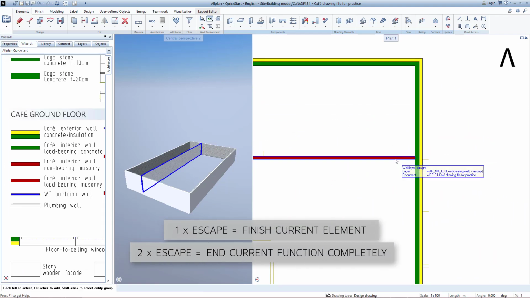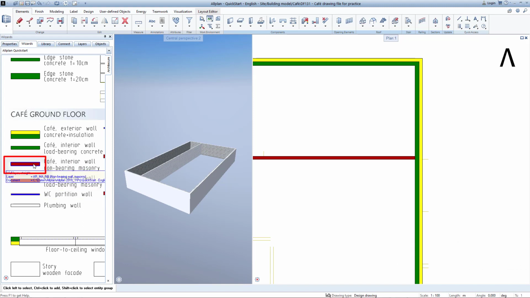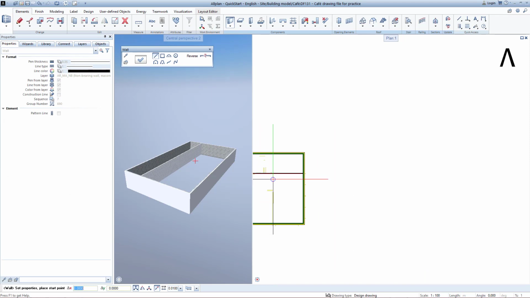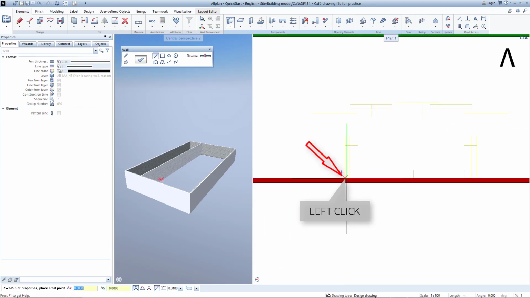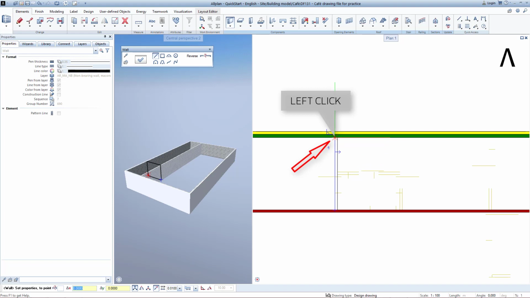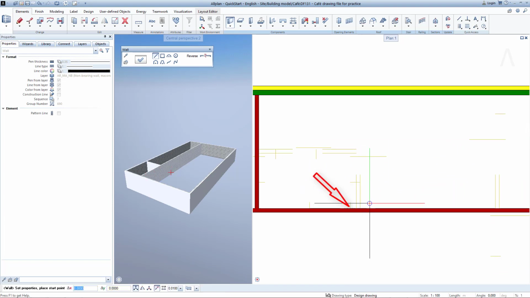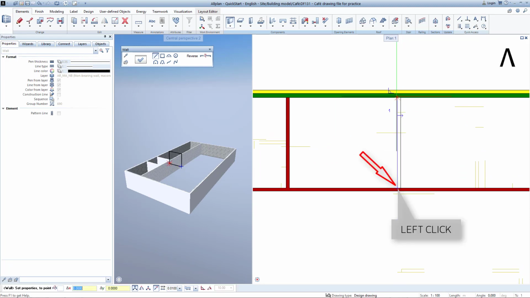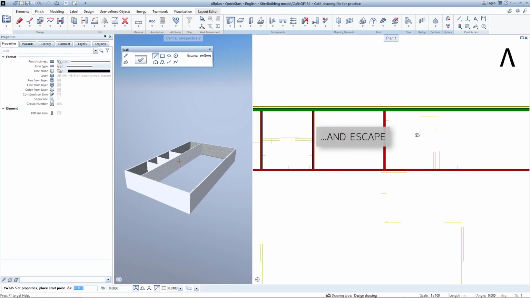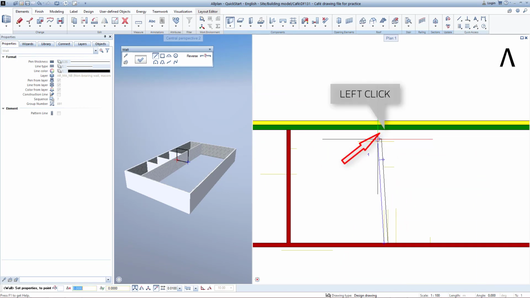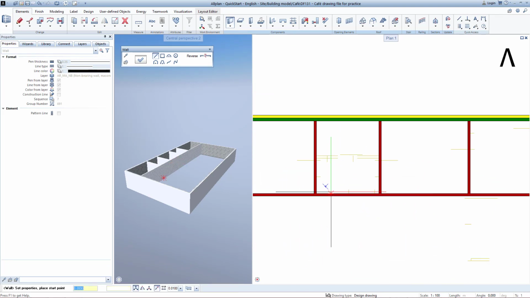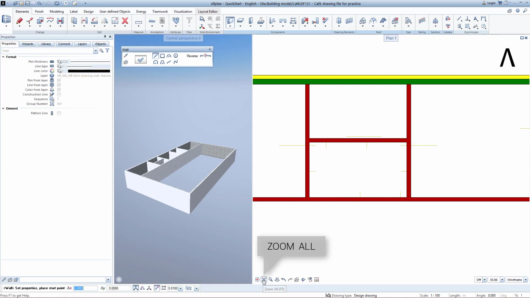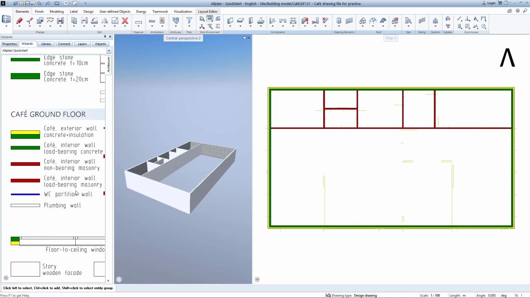In the wizard, I next take the cafe interior wall non-bearing masonry and create a couple of other interior walls in the same way. Then a couple more concrete interior walls are added to finish it off.